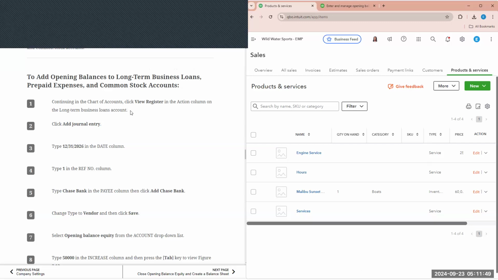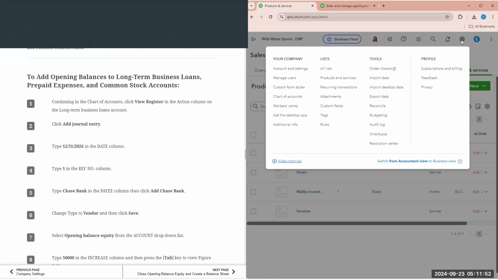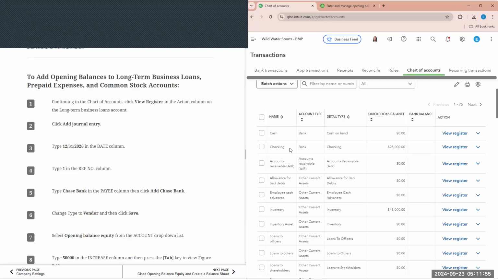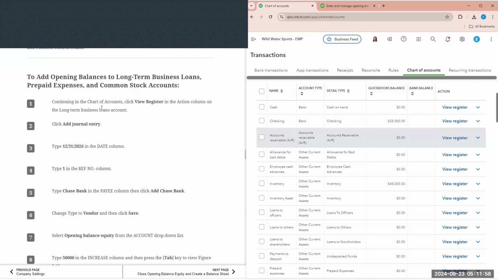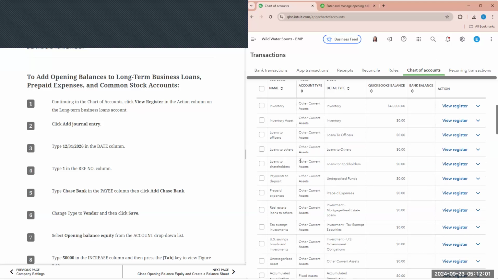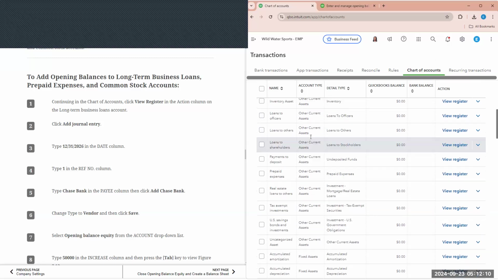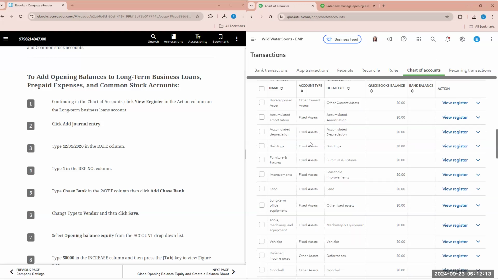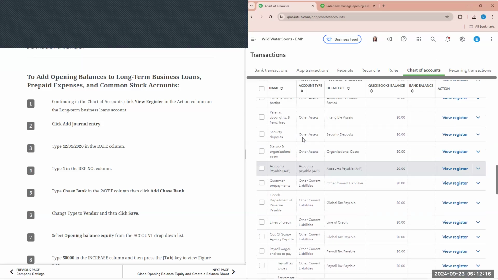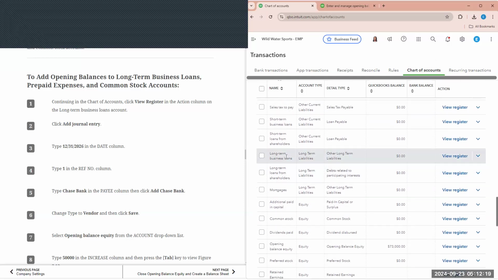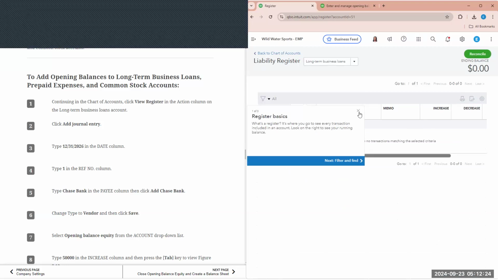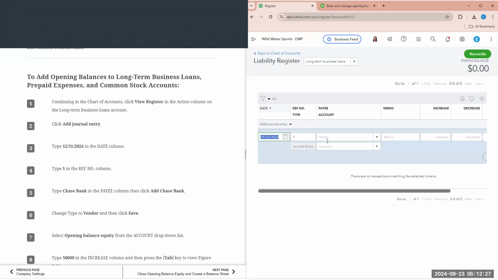It's asking us to continue in the chart of accounts. So we select the gear icon, chart of accounts. All right, and now we'll scroll down to our long-term business loans account. So here we see our long-term business loans, review register. Then from there, we select add journal entry.